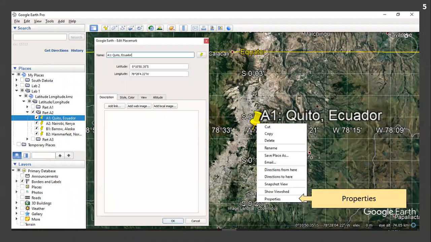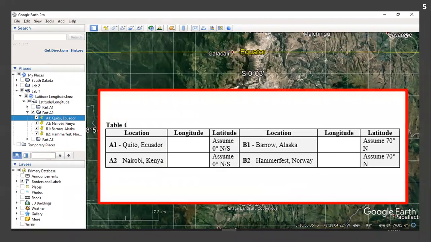Next, right-click the pin, select Properties, and find the coordinates shown in the pop-up window. You will enter each longitude in Table 4 of your lab assignment. Make sure to only include degrees and minutes with no seconds in your answer. Also, remember to include the cardinal direction. Pause your video and complete the table in your lab assignment for this section now.